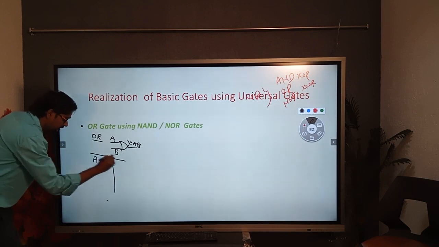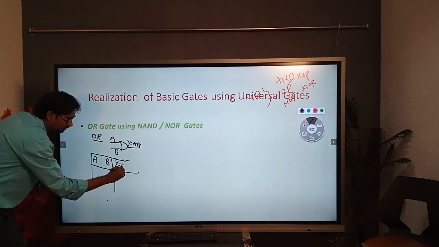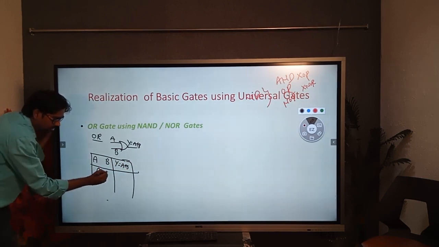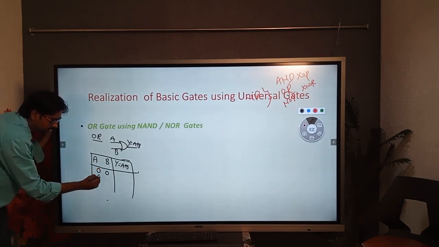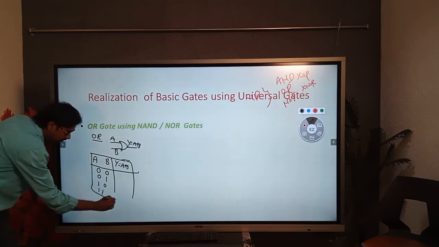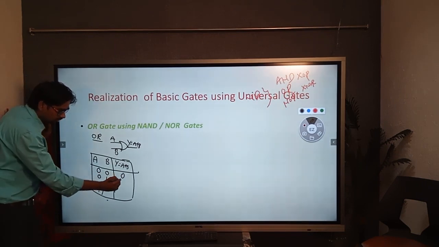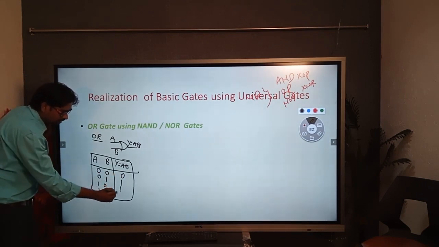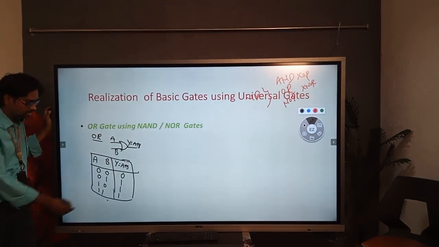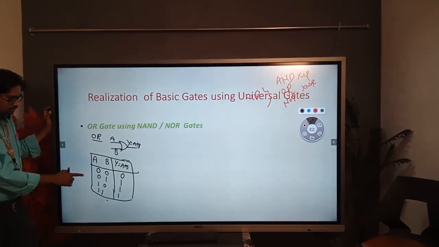The truth table always indicates the operation of a gate. So Y is equal to A plus B. Again we get 4 combinations based on 2 variables: 0 0, 0 1, 1 0, 1 1. So Y is equal to A plus B: 0 plus 0 is 0, 0 plus 1 is 1, 1 plus 0 is 1, 1 plus 1 is 1. In case of OR gate, the conclusion is if one of the inputs is high, the output is high.